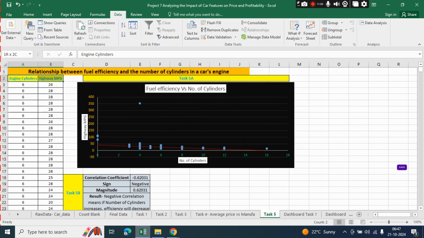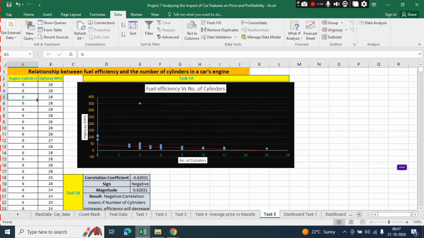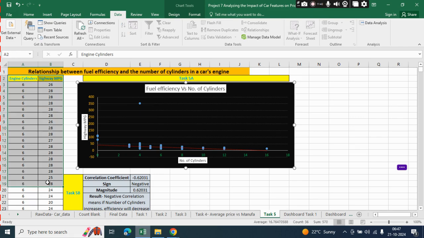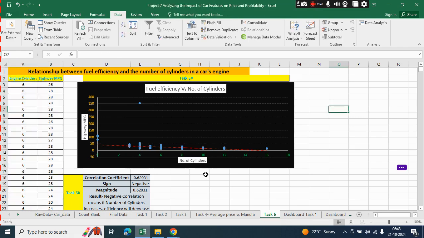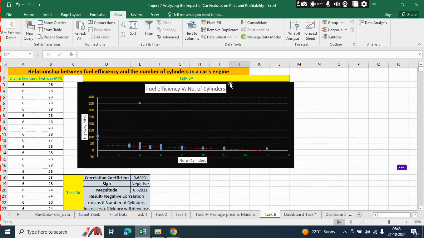So I copied these two columns from the final data table, and then drew a scatter chart by selecting these two variables. We can see that if the number of cylinders increases, the efficiency decreases. This is our task 5A.